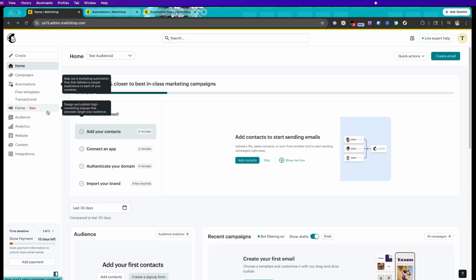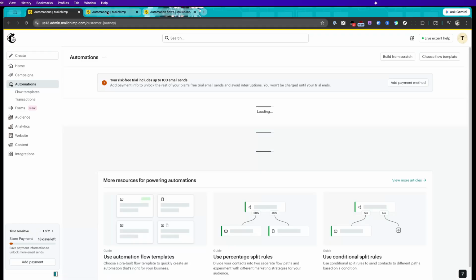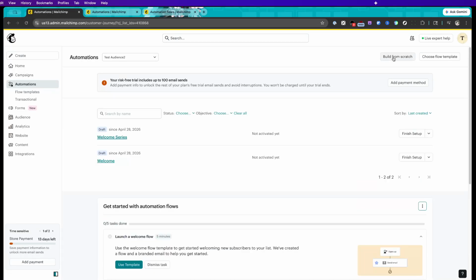Once you're there, locate the Automations tab. This is where you'll create workflows that allow you to automate your marketing processes. Go ahead and click on Automations. Next, you'll want to select Build from Scratch. This option gives you full control over how your automated emails and SMS messages are set up.